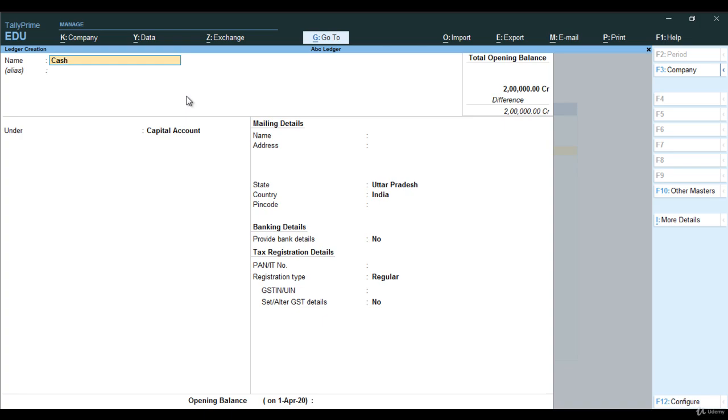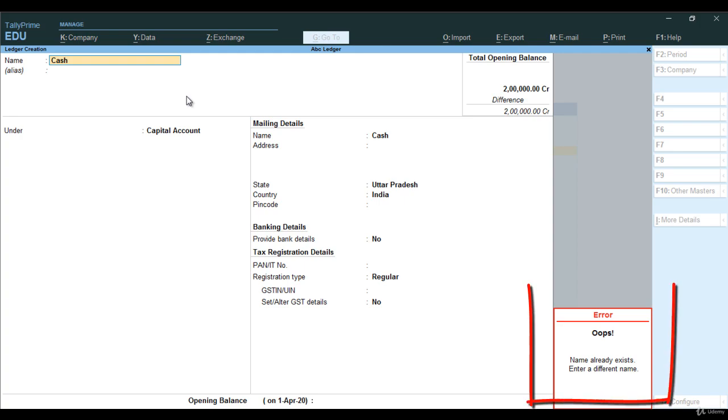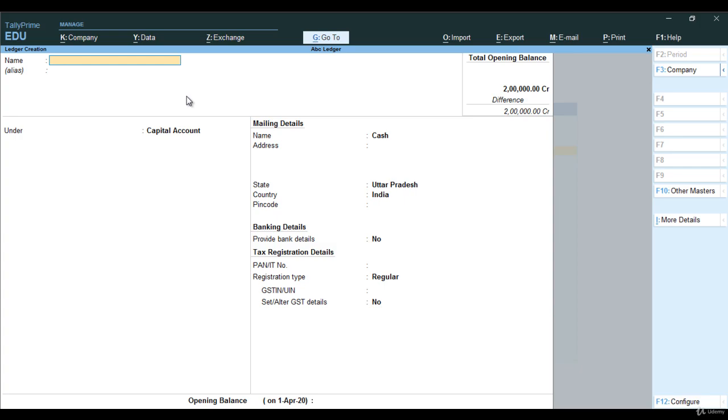It will generate an error, and it's saying name already exists, enter a different name. Why is it so? Whenever you are creating a new company, there are two ledgers which are already created. First is cash and the second is profit and loss account. So we need to put an opening balance into an existing ledger. So how to do that? We need to go back. In order to go back, you need to press escape if you are using a keyboard.